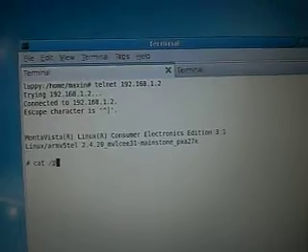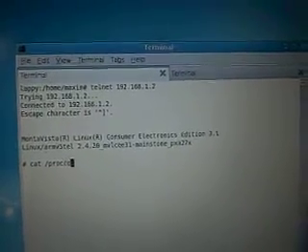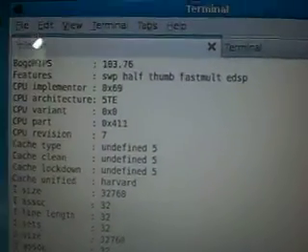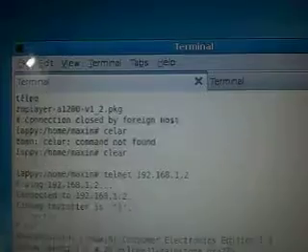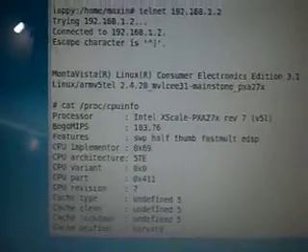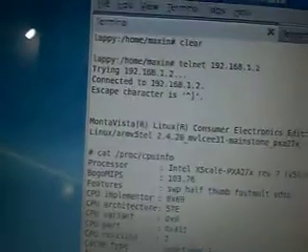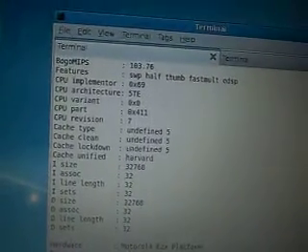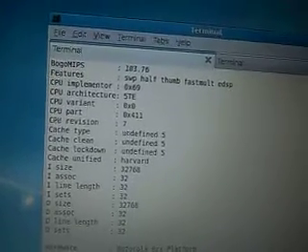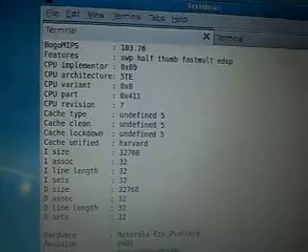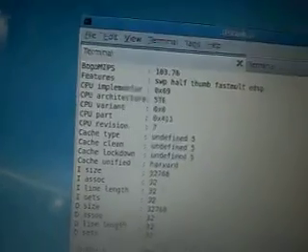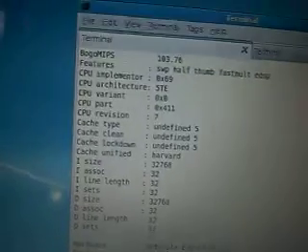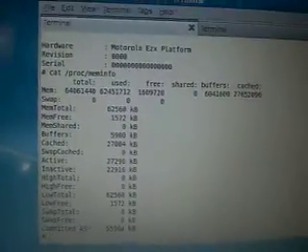So let's see some of the vital information of this phone. At /proc/cpuinfo. Okay, so here it goes. It is an Intel XScale PXA278 v5l, and let's see its memory. It is /proc/meminfo, sorry. So it has 64 MB RAM, as you can see from here.